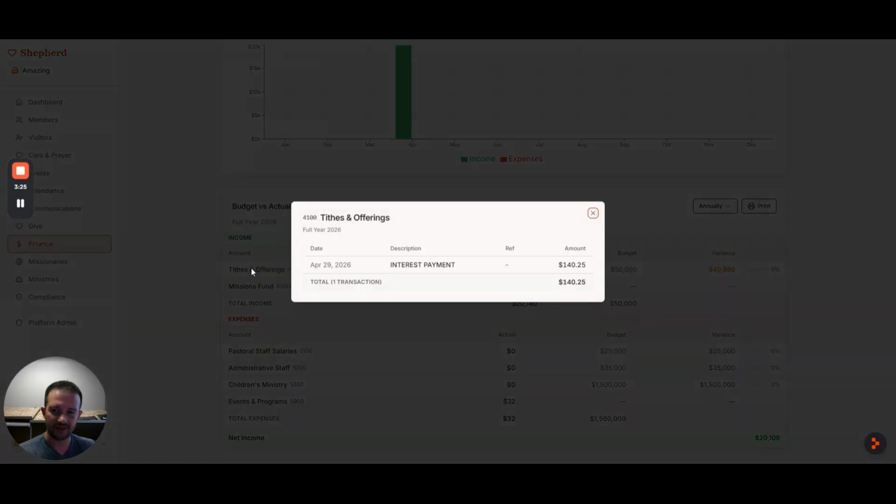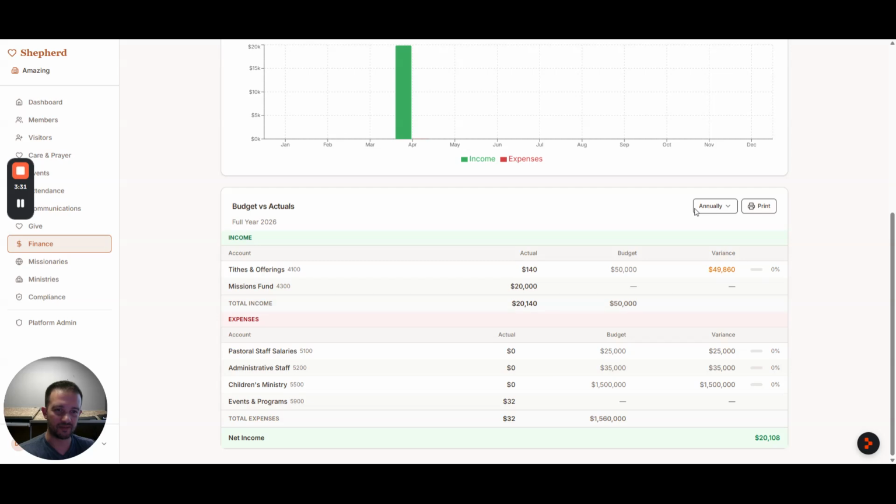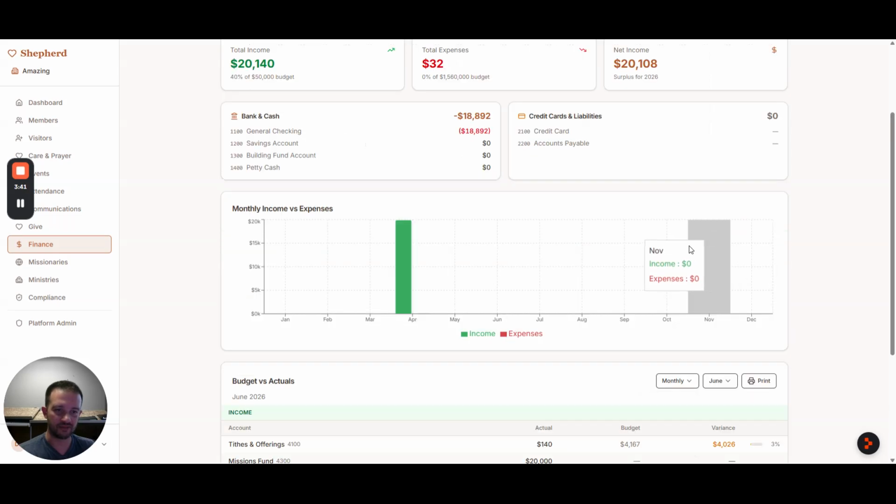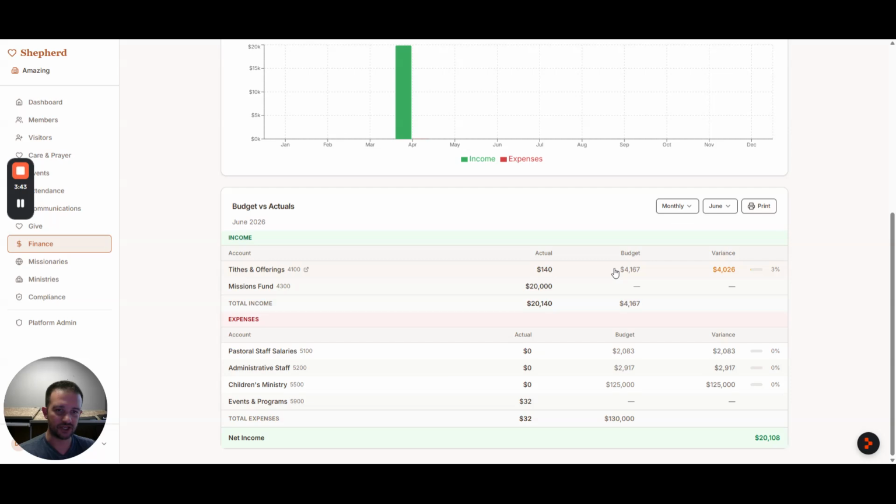Now, if I want to go ahead and see any information of how these numbers came about, I can click over here and it will show me all the transactions that make up everything behind it. So if I went to a monthly one, it would only show me that month. If I went to a quarterly one, it would only show me that quarter. Now I'm going to switch this to monthly to show you what happens to the budget. So as you can see, when I change that, the budget changes to what the monthly budget is. So you can see how I am doing on this on a monthly basis.